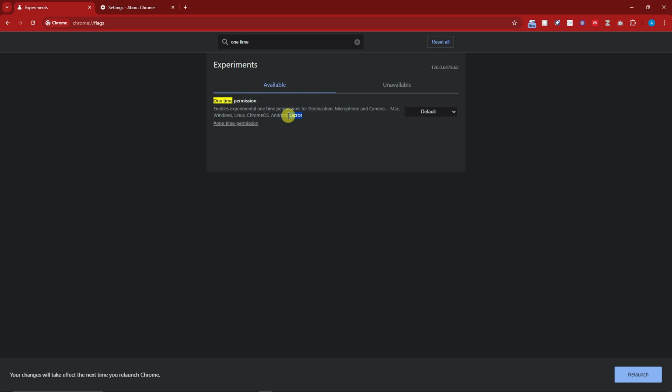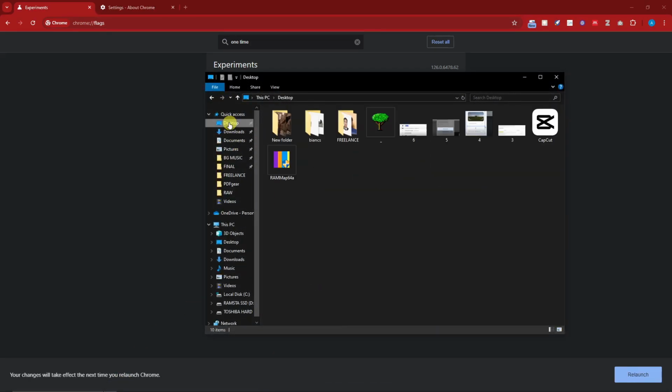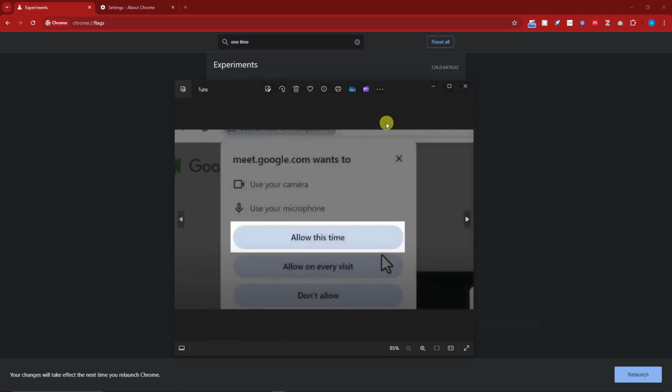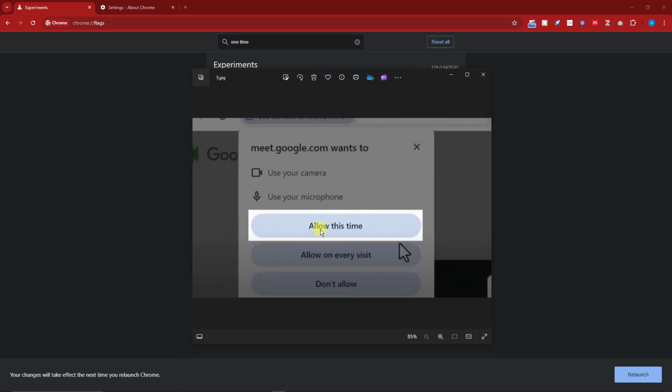So if I enable this one like so, I'm going to have this logo right here. I'm just going to pull out my screenshot because I don't really have a permission going on. So this is how it should look. You're going to have an option that says allow this time only. So it's not just a yes or no question, right? Usually you only get allow or not allow. Basically for this one, you're going to get this option that says allow this time.